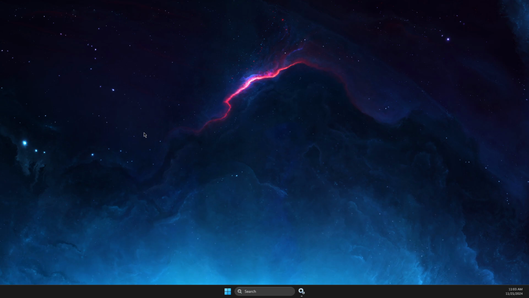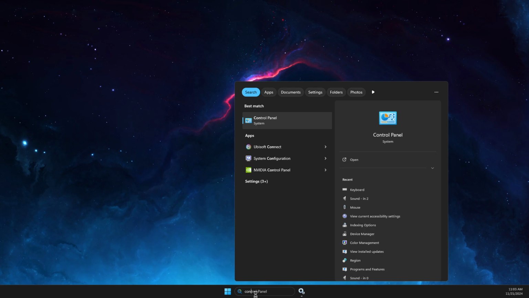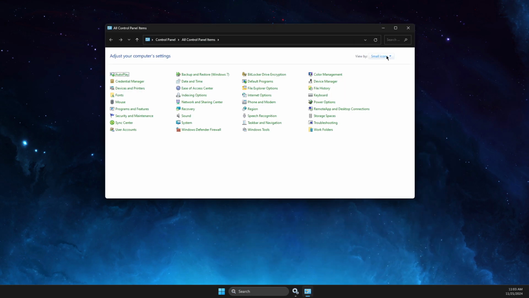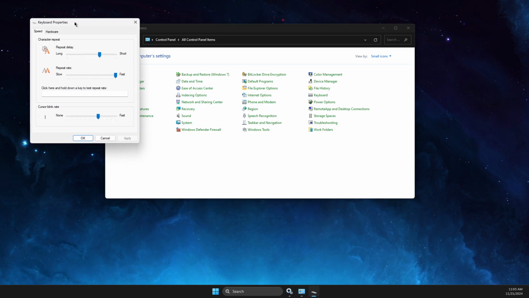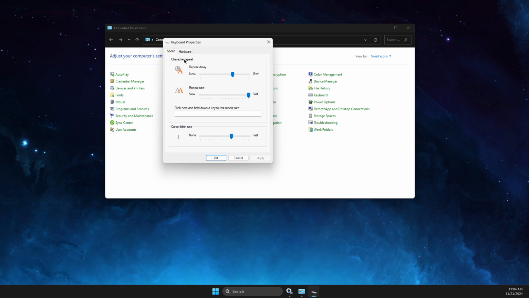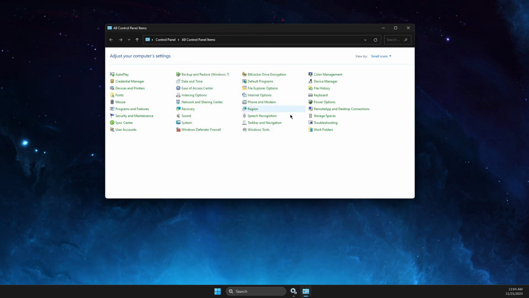And if these simple methods do not work, then another step you can do here is to go to Control Panel. In Control Panel, sort by small icons, then go to Keyboard, and here you should see Character repeat. Make it too long. Apply, OK, and look if the problem persists or not.